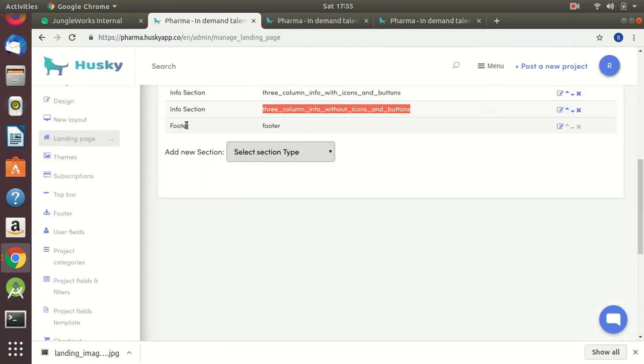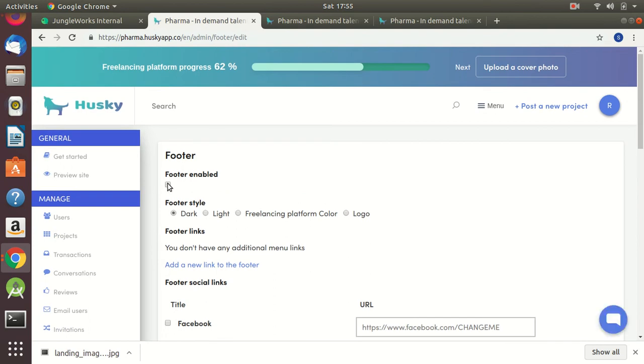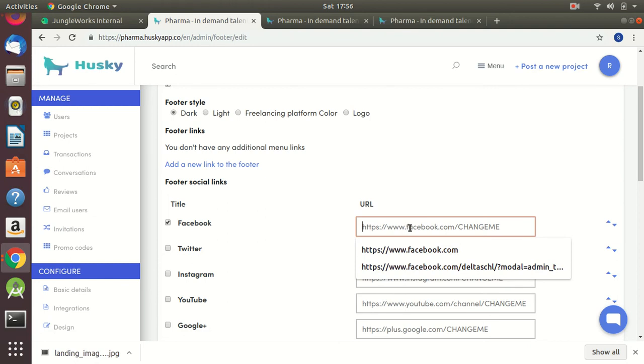So likewise, next is the footer section. We can configure the footer section by traveling in the side menu footer, and we need to check this checkbox, that is footer enabled. We can give any link to the footer we want. We can give the Facebook, Twitter, Instagram links.